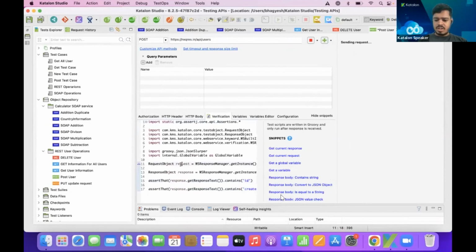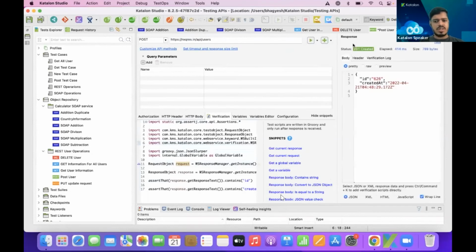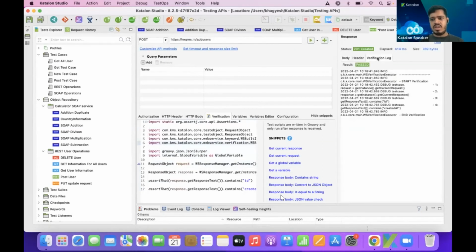And the request is being made. We can see that Katalon is sending requests for us, and we have ID and created at field present here. Status is 201. If we go under verification logs, it has verified that these two fields that we were waiting for, that is ID and the created at, both of these fields are present in the response. So this is about Katalon, how it makes life easier when it comes to API testing.